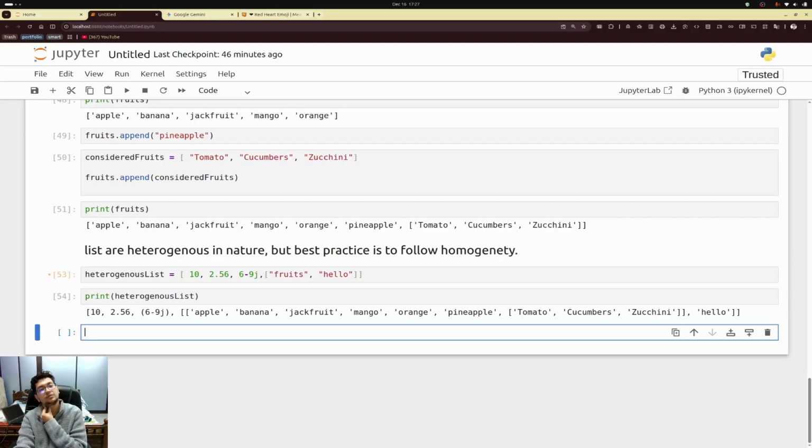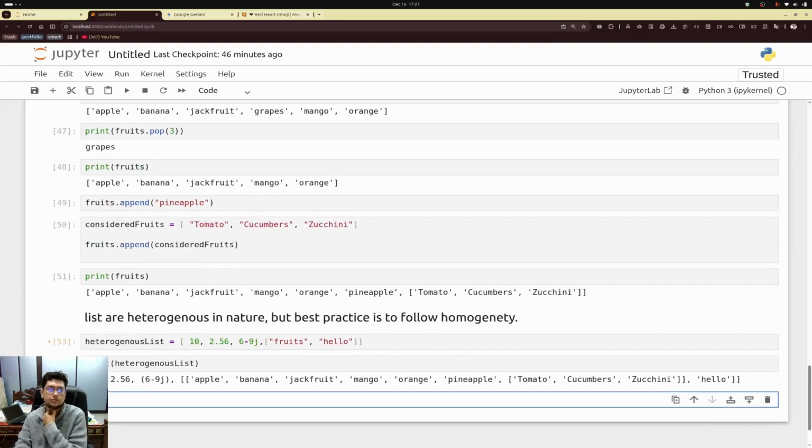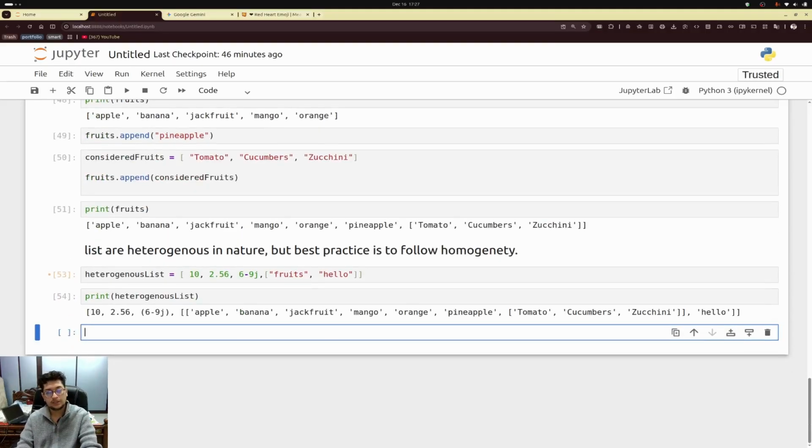So what else do we have? We have slicing or indexing. For example, how do you access these elements? If I want to access only jackfruit, because I love jackfruit, how do you access only jackfruit from the list of fruits? First, identify the index, which is 0, 1, 2. So jackfruit is 2.